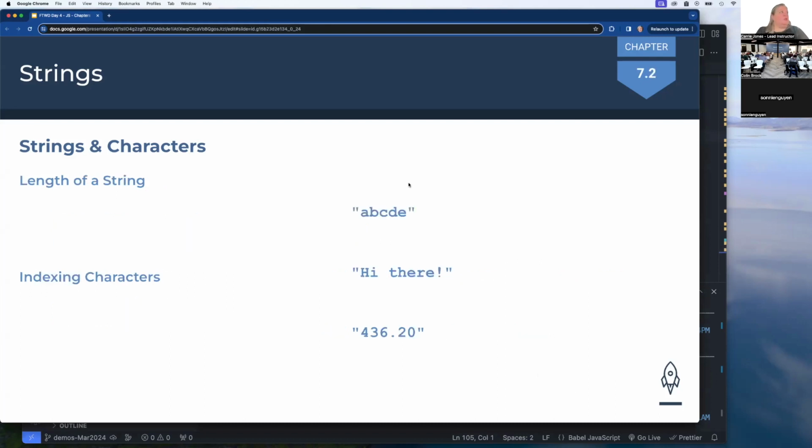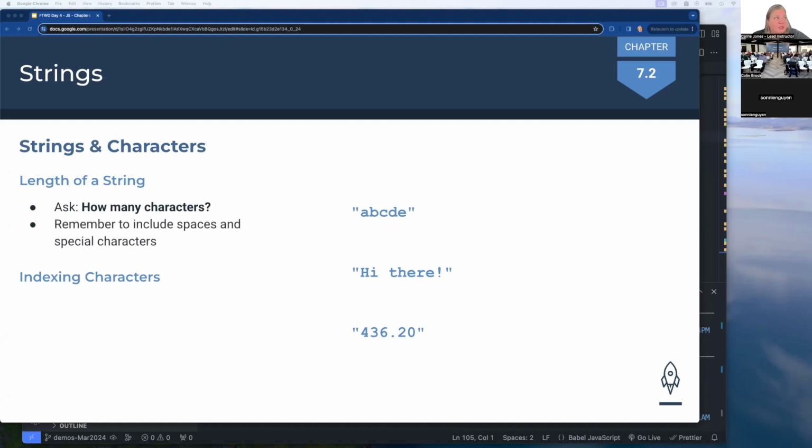All right. So the length of a string can be determined. We're going to learn how to actually evaluate that in a second. But just to think about it conceptually, this is really important. When you are thinking about the length of a string, you're literally asking, how many characters do I have from start to finish? You want to make sure you include special characters, spaces, things like that. Those are all legitimate characters, so that contributes to the length.